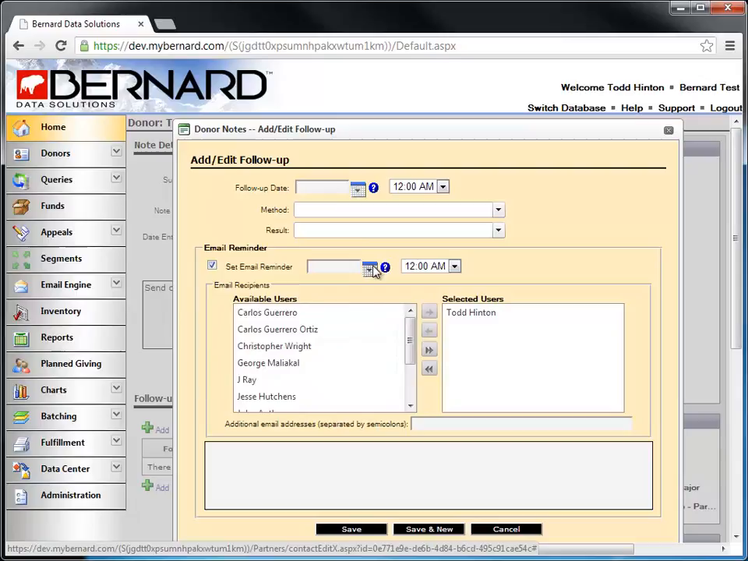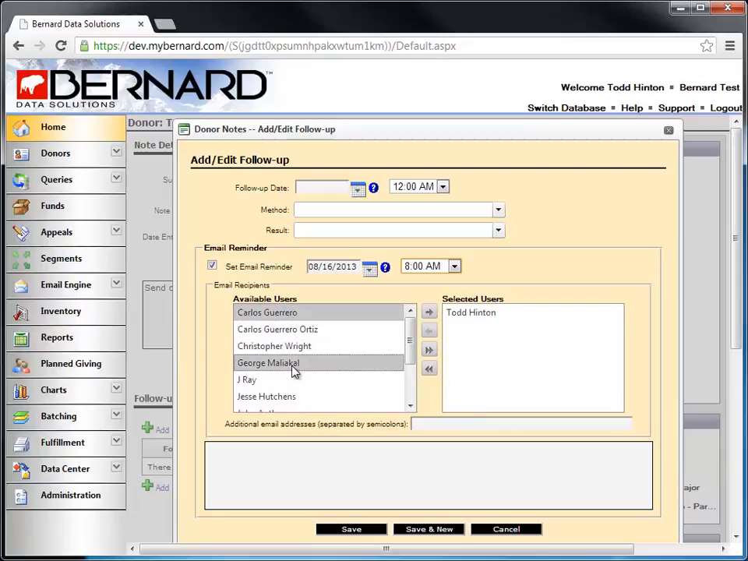So if I click on set email reminder and say I want to be reminded on Friday the 16th at 8 a.m., you'll notice now I've got a list of available users that I can assign this email reminder to, or I can specify a semicolon delimited list of emails to send it to. If I wanted to send it to myself as well as, say, Carlos and George, I just highlight their names and click the right arrow.